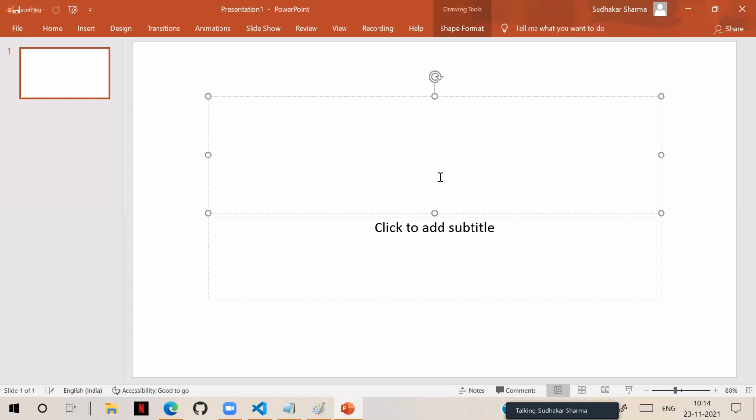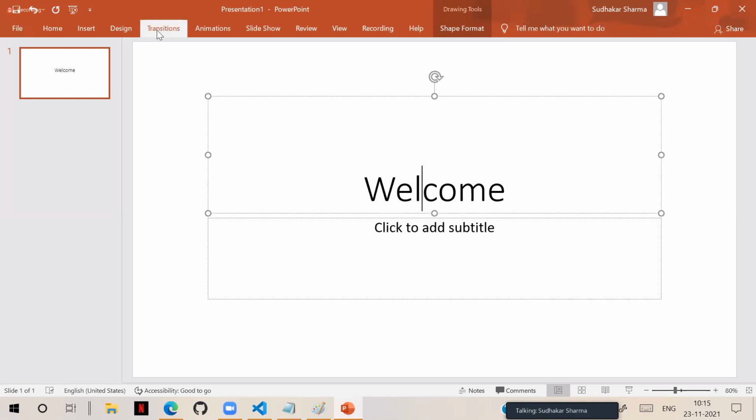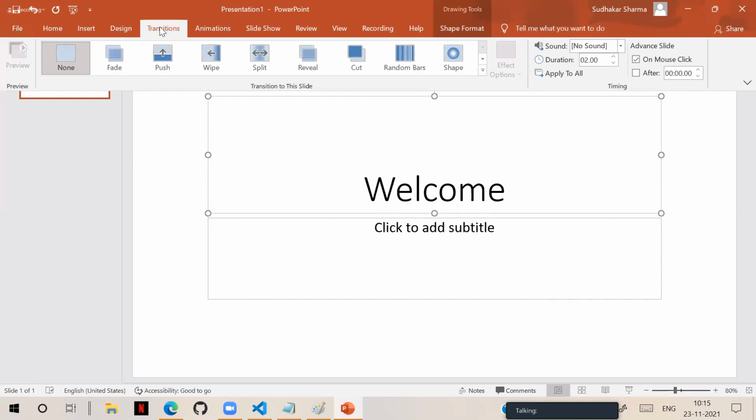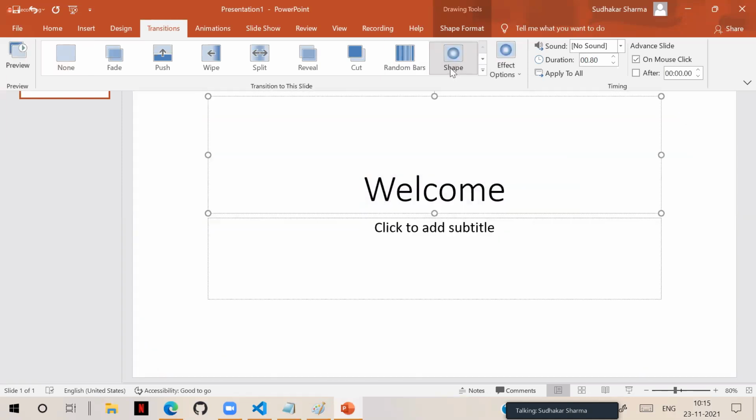So let's add some text. Suppose I say welcome. I want to apply some effects for this. Then you know that generally there is a transitions menu. That is very common. In animations, transitions are very common. In the transitions, you see several ready-made options are there. Suppose I select some shape, then it will be applied. That is ready-made. Suppose I say random bars, it will be like this.